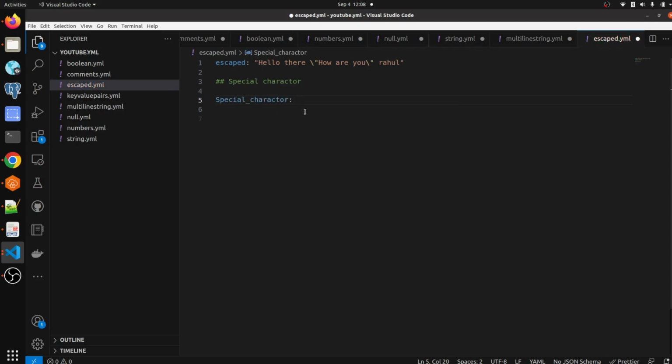And then we have to use quotes, hello, then forward slash and n, and then we can write any syntax. So it will be hello and then a new line, then we can write how are you. This is the way we can write a special character in YAML. I hope you understand how to write a special character in a YAML file. I will show you the exact use case of these things later on, so don't worry.